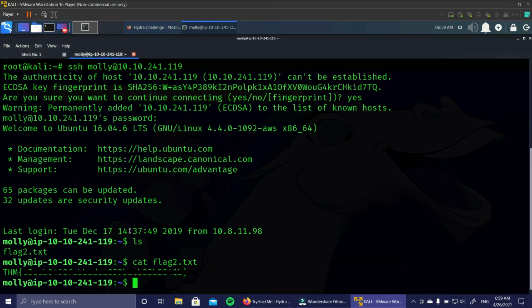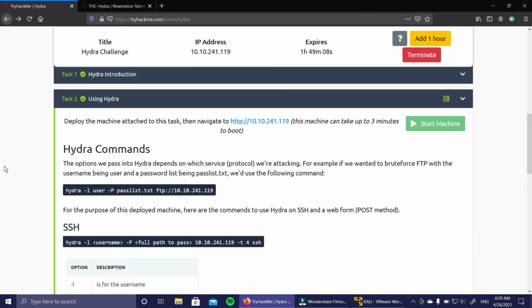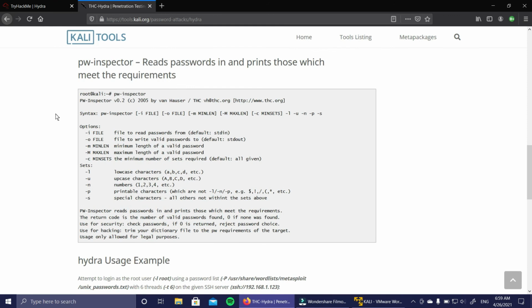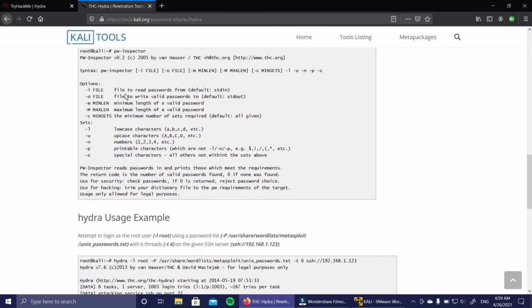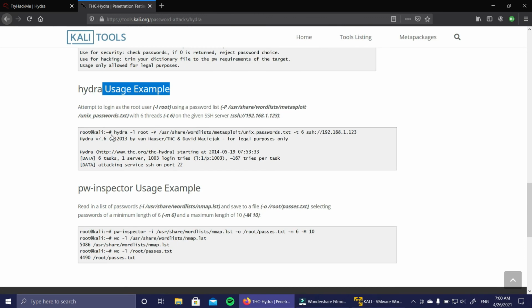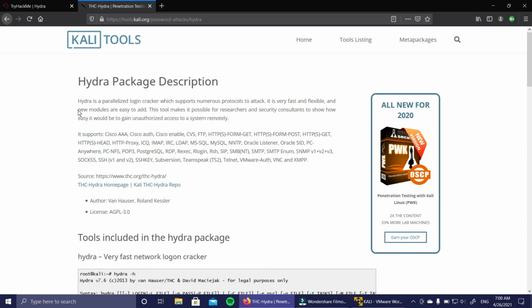So yeah, pretty easy. This challenge is, I think, one of the easiest challenges in TryHackMe. But this tool Hydra is a very powerful tool because you can try your own word list also. You can create your own word list. If you go to Kali tools again and go down a bit, -I is the file to read passwords, -O is the file to write valid passwords. So you can also generate your passwords with this pw-inspector or something like that. Then Hydra usage examples are here, pw-inspector usage examples. So yeah, you can go through these Kali tools.